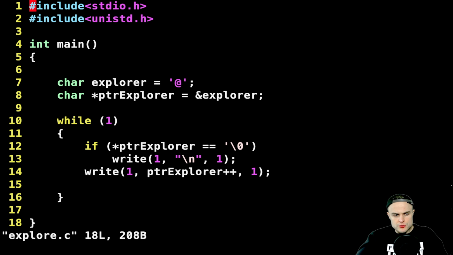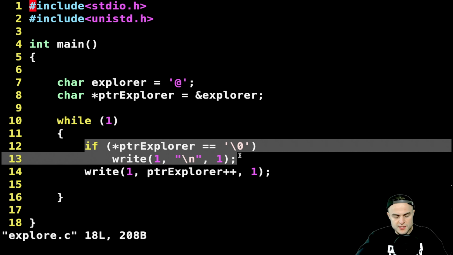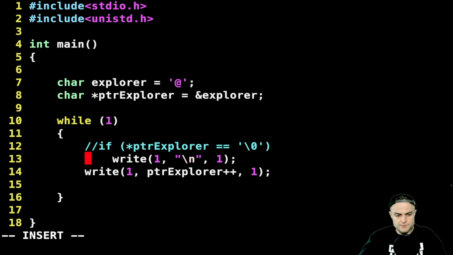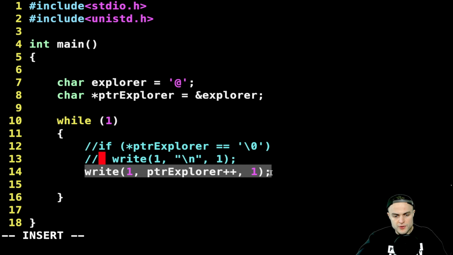Perfect. Now I want to show you something a little bit different. I want to make an explorer program. Where are these arguments going to be stored in our memory? So very briefly, I have my main function. I have a char explorer, that is this character, and then I have a pointer to the explorer. Then I say while 1. This is basically while infinite, because 1 is always true. Then I have this condition, which by now we're going to forget. Better, I'm going to comment it out so you can understand what it's doing. And basically, while infinite, I'm going to print what is pointed by my explorer plus plus.